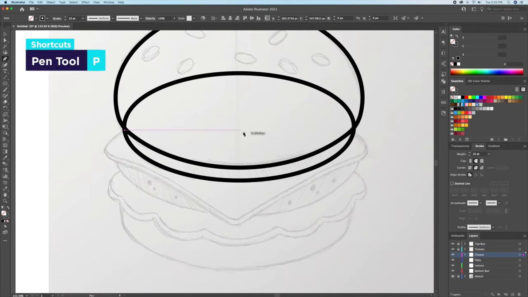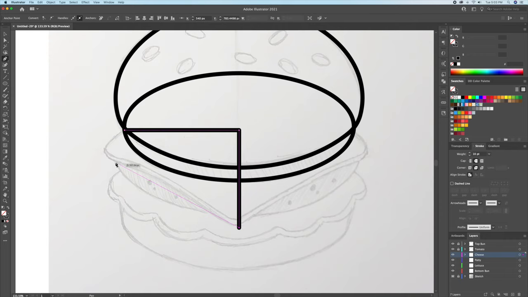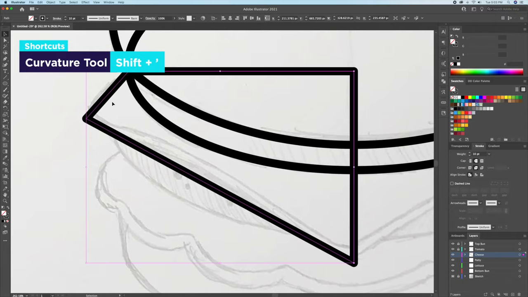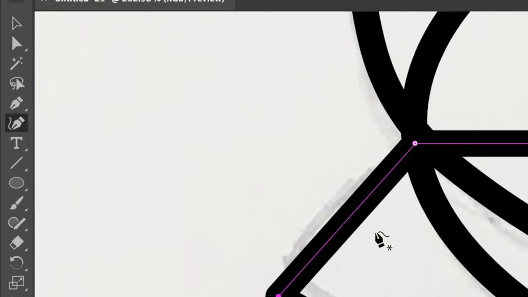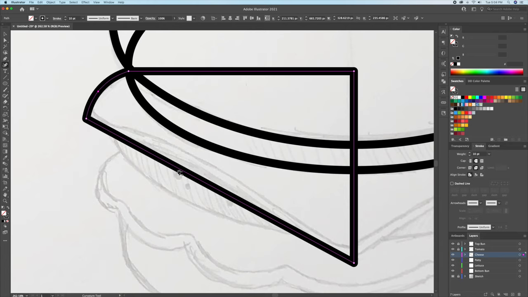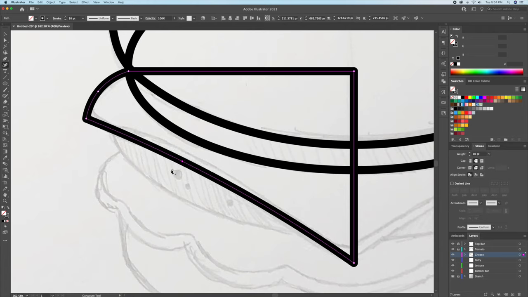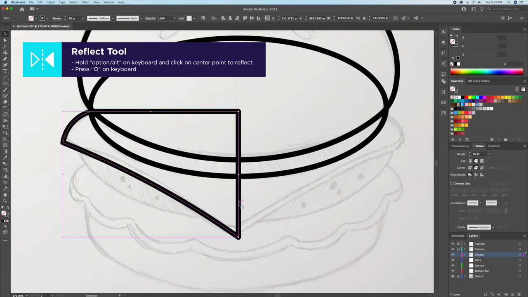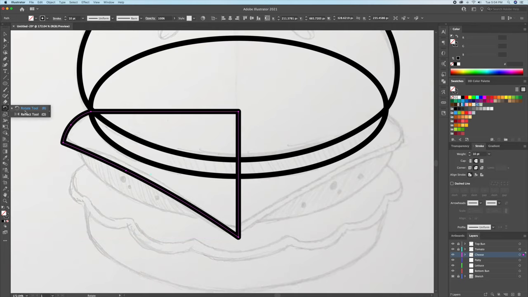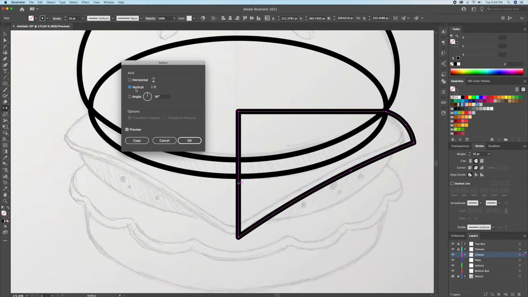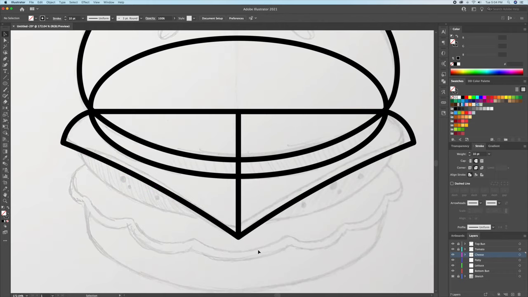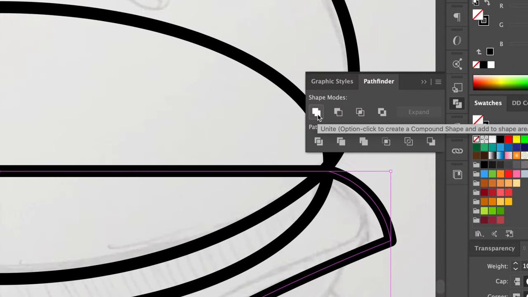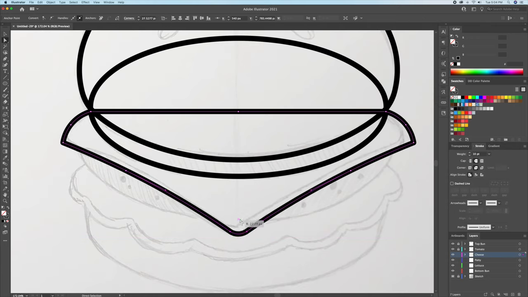Then, let's create the cheese using the pen tool. I will curve the side strokes using the curvature tool. I will then reflect the shape to the right by using the Reflect tool, which is O on your keyboard. Make sure to option click at the center to make sure your reflection is perfect. You can then combine the shapes using the Pathfinder and clicking on Unite. Finally, don't forget to round off your corners.